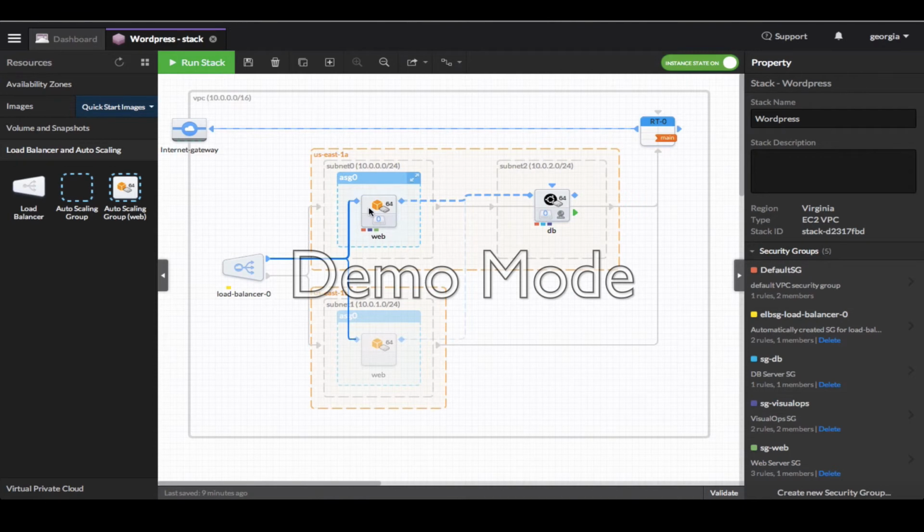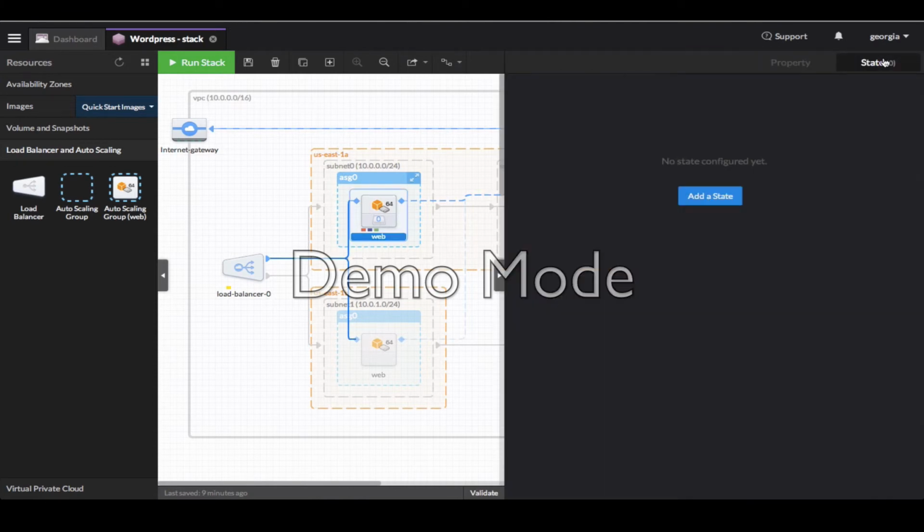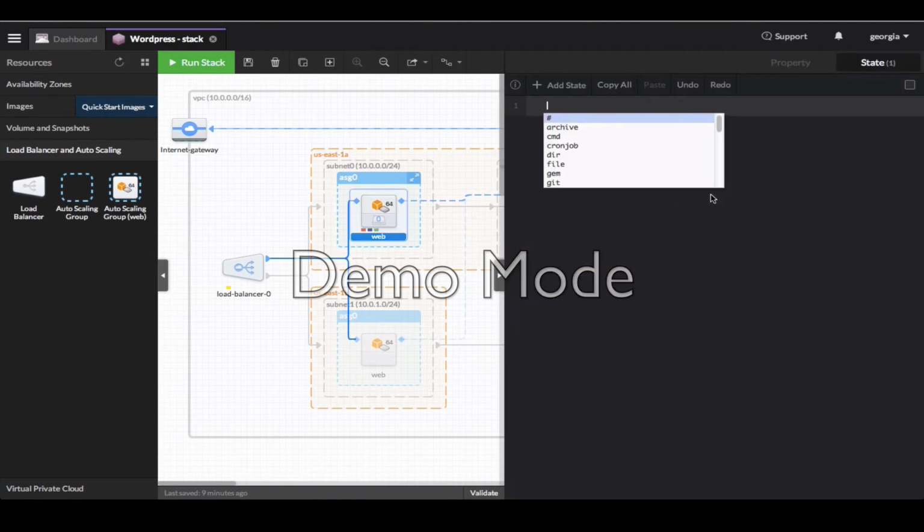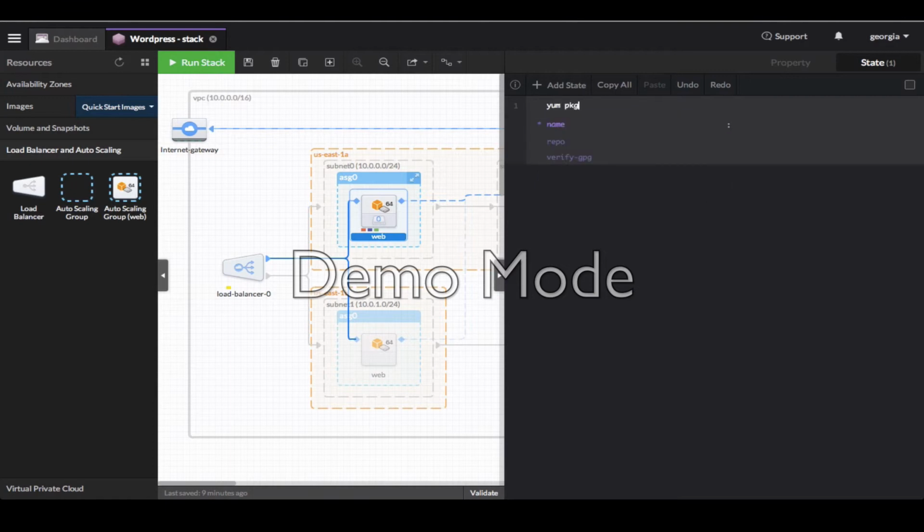We'll now determine the states for web. So we'll select it on the template and again open the state editor and panel and add our states. So the first determines that we will install the following packages using yum, which I'll type here under name.